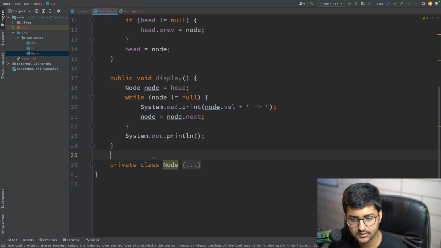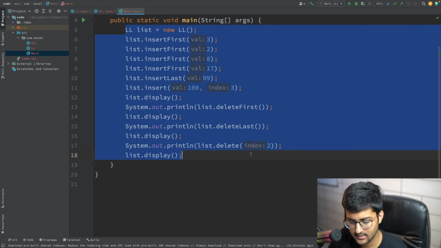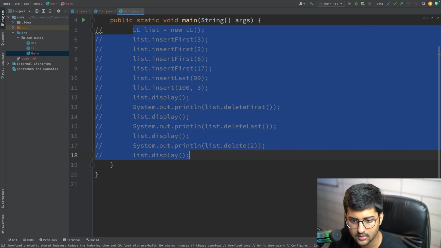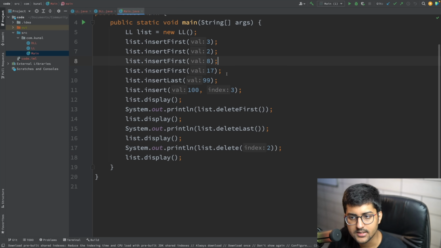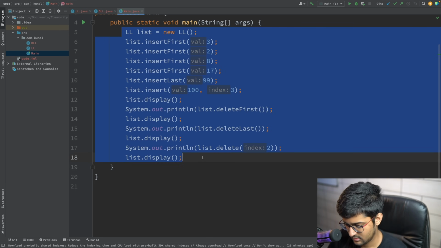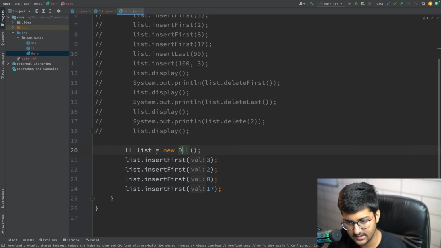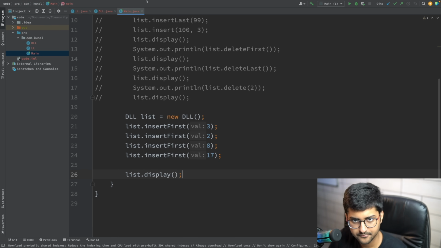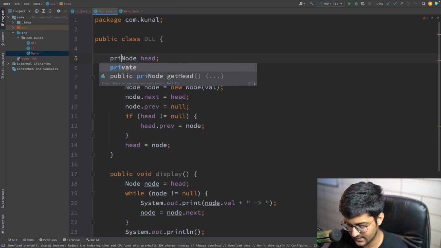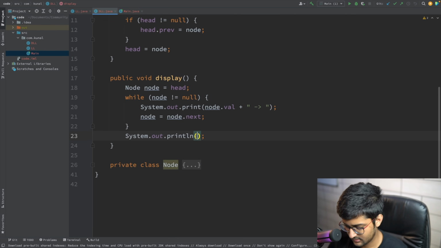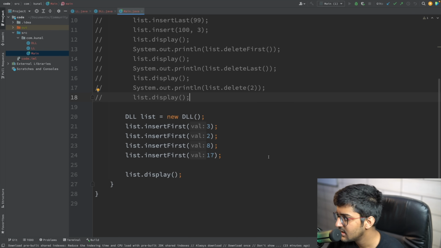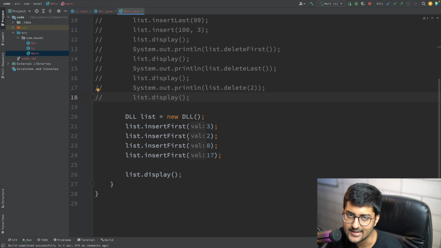I'll create a, let's do it here only. I'll hide this. I'll say doubly linked list, or I'll just do one thing. One second. I'll just say insert first, something like this. Hide this. And then I say doubly linked list. List.display. Make this private so no one can access it from outside. Let's try to run this. Obviously it will just print 17, 8, 2 and 3.